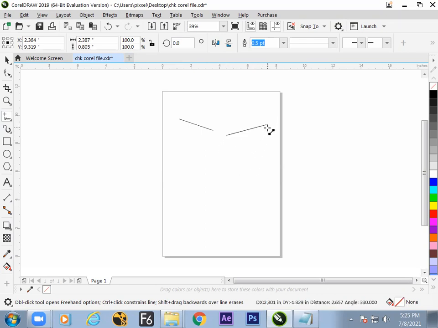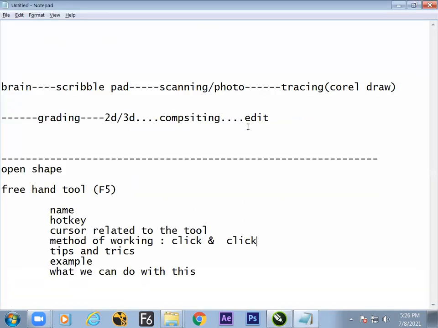While we are dragging, we can hold the shift button. Can you see what is happening? It makes an interval of 15 degrees. 0, 15, 30, 45, like this gives a 15-degree interval. So shift is a button which helps to make 15-degree intervals.